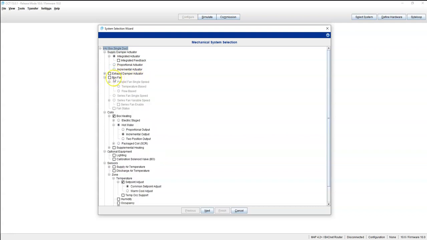Box fan. Yeah, we're going to say it has a box fan. This piece of equipment, we're going to say I have a box fan. Now, you got three options here for a box fan. You got a series fan, a series fan variable speed, and a parallel fan. Now, hopefully you know the difference between the three of those, but let's talk.